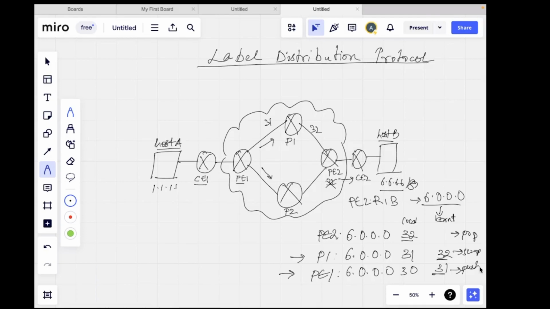Now let's say there are two paths. P1 has two paths, P1 and P2. P1 has given the local label of 31, and let's say P2 gives P1 a label of 35. So for P1 it has two labels now, 31 and 35.